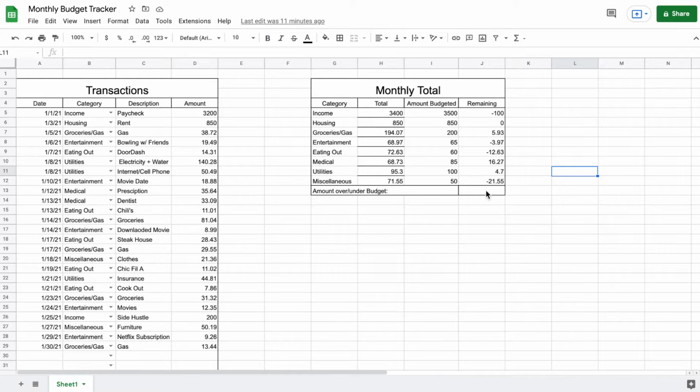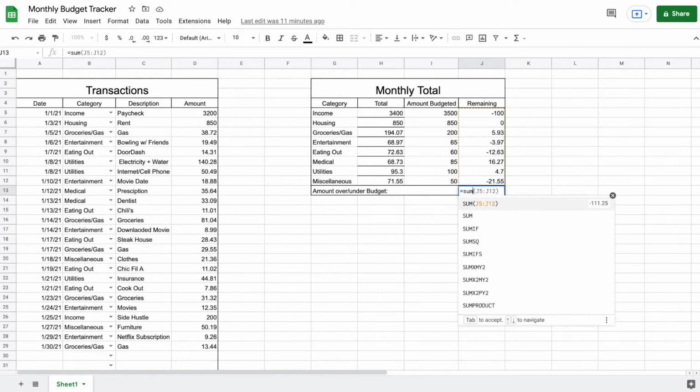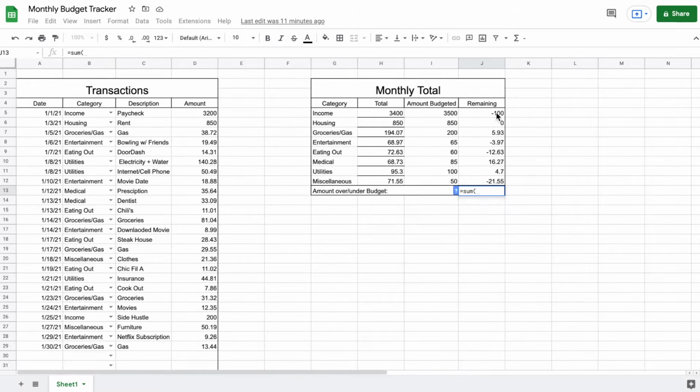Now let's come down here and list the amount we are over or under budget. So all we're going to do is equals, and we are going to sum all the values above us in this column. And we'll close this parentheses and hit enter, and we can see for the month we are $111.25 over budget.